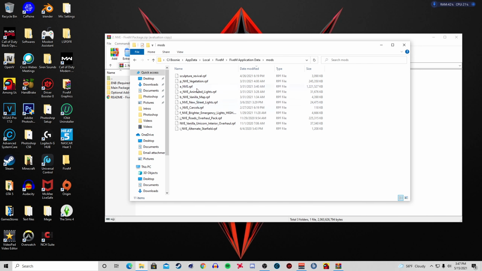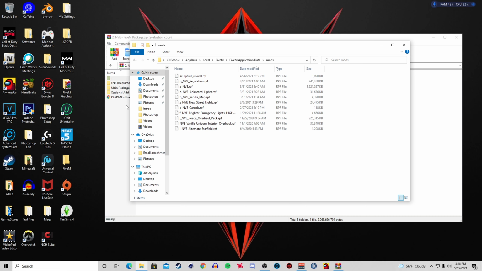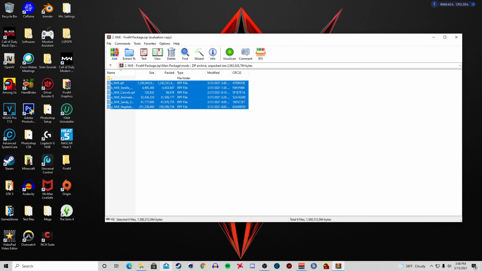As you can see, I have everything installed at the moment because I use this exact same pack every single day for my live streams and my YouTube videos. I am super excited about it. But basically the first thing you want to do is go into the FiveM package folder. When you download NVE, there'll be all the single player stuff as well as the FiveM package. So you're going to go to main package, mods, and you want to copy all of these and throw these in here.